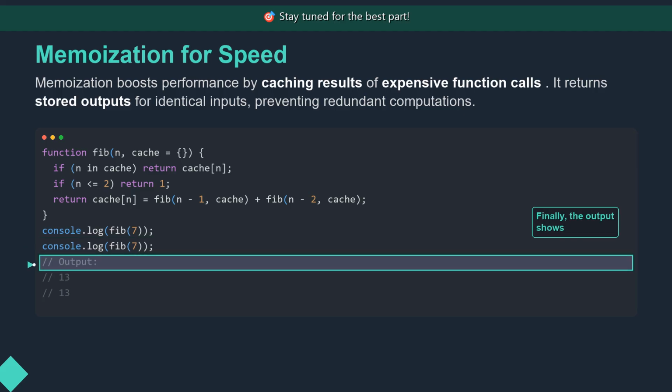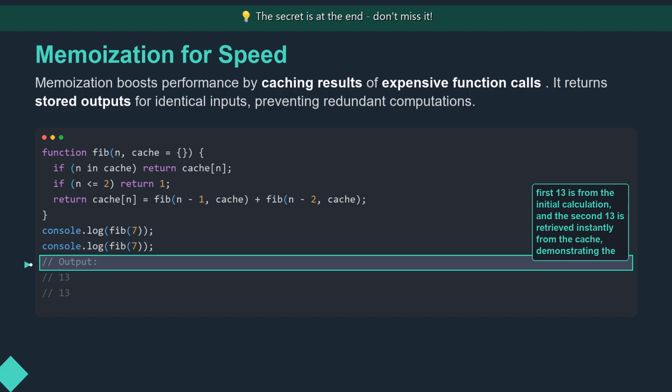Finally, the output shows 13 twice. The first 13 is from the initial calculation, and the second 13 is retrieved instantly from the cache, demonstrating the performance benefit of memoization without any visible change in the final result.